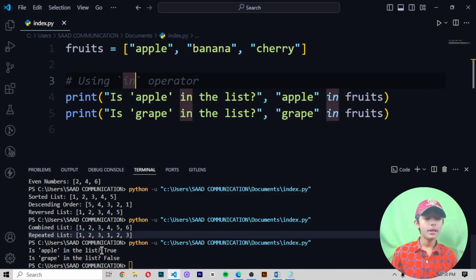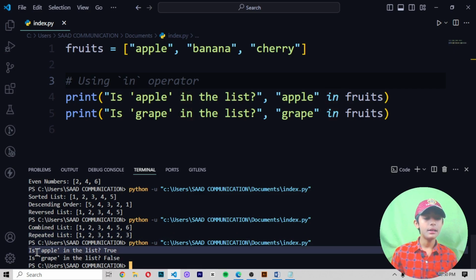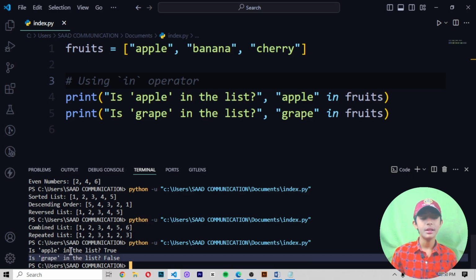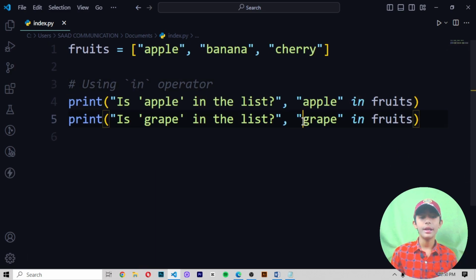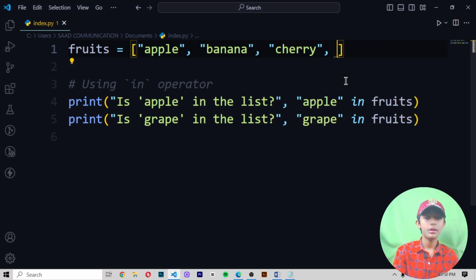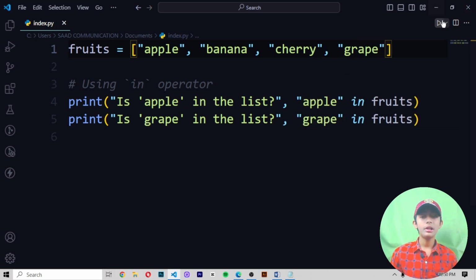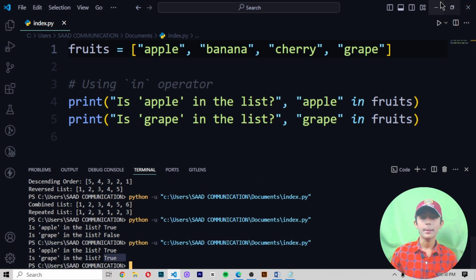So it gives me the output: is apple in the list, true. Then it gives me: is grape in the list, false. Because grape is not in our fruit list, that's why it gives me false here. But if I insert the grape also, in the double quotes where we wrote it, now it gives me true here. You can see it like that.